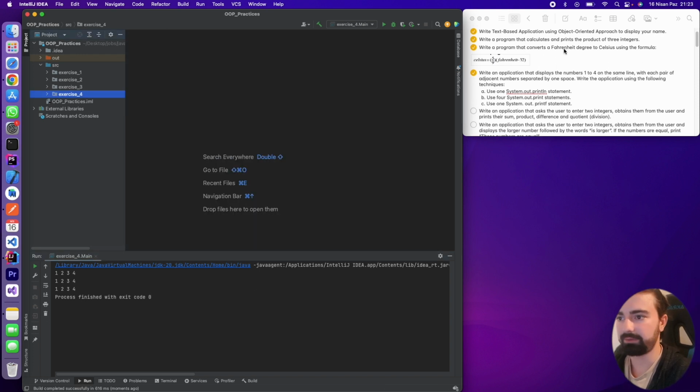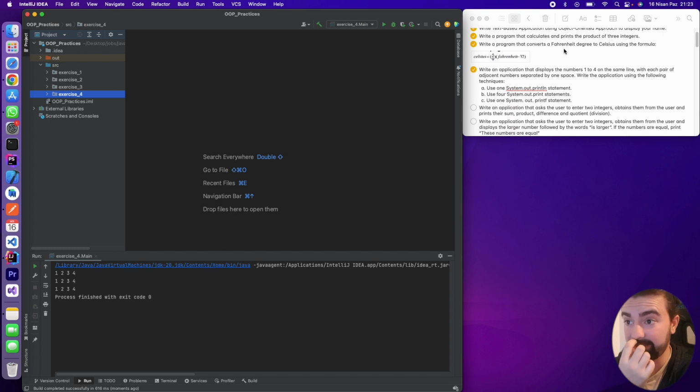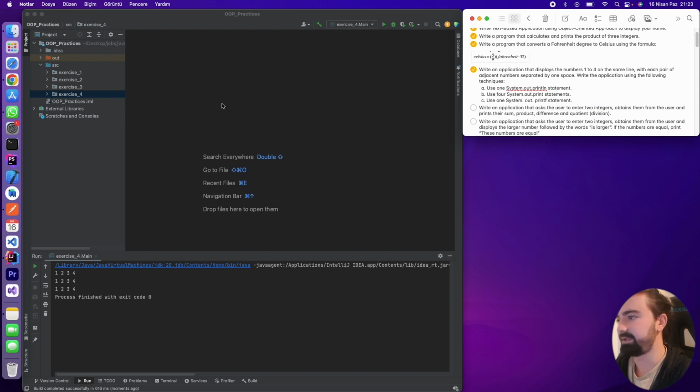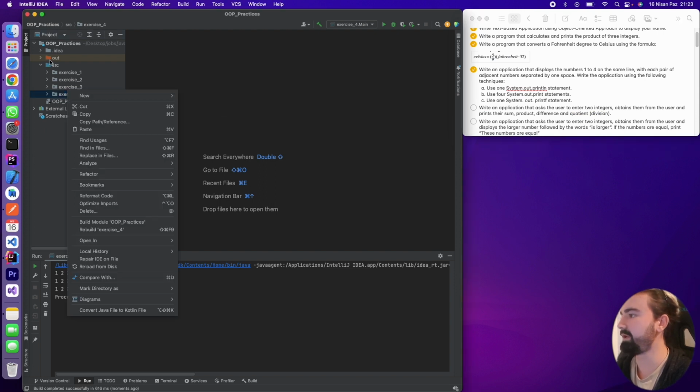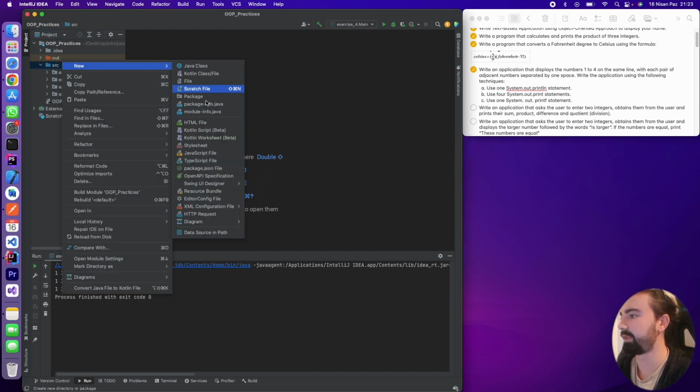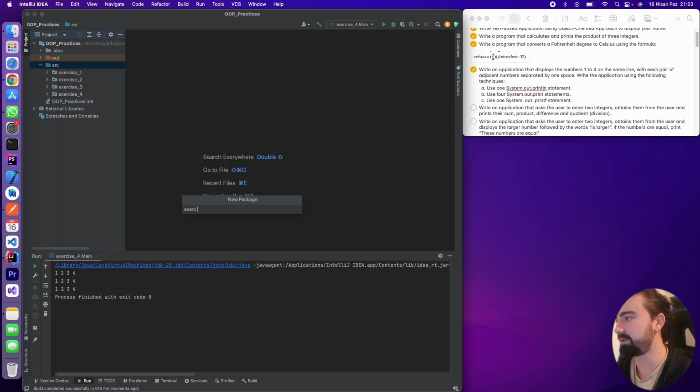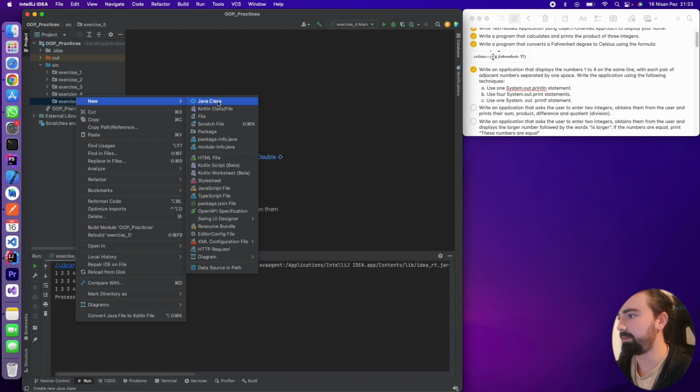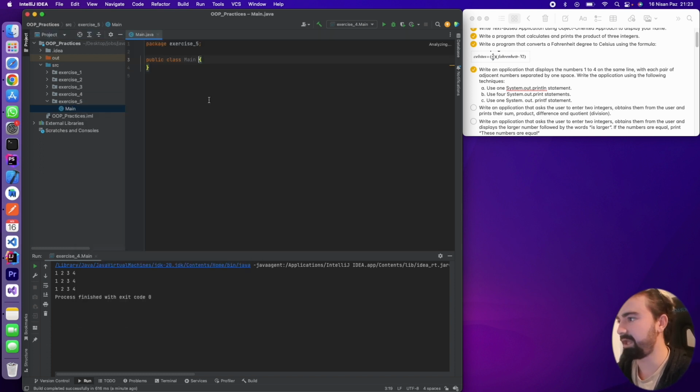So let's go to the next one. Write an application that asks the user to enter 2 integers, obtains them from the user, and prints their sum, product, difference, and quotient, also known as division. Okay, so let's create another package, and this will be exercise 5, and it will have the main class.